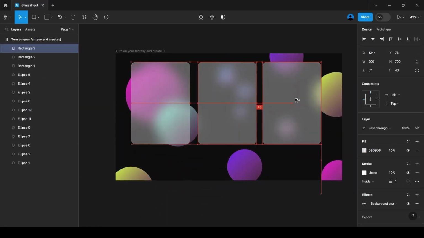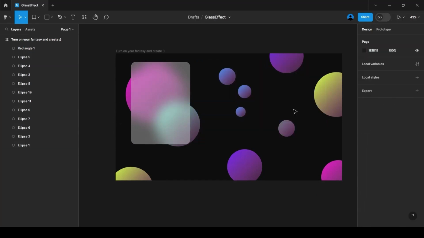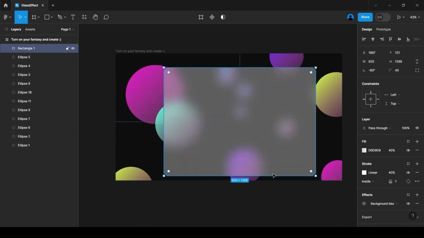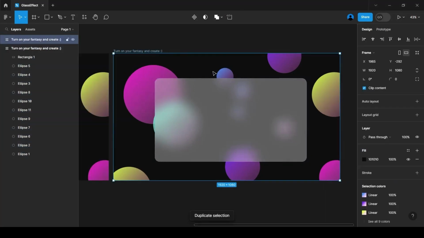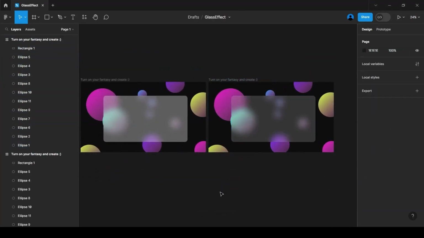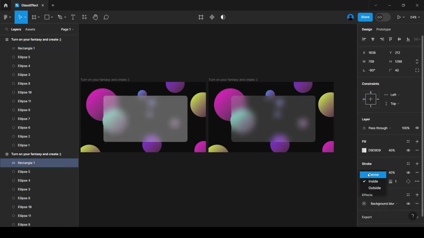Let's start experimenting with our rectangle. Let's see how it will appear with an opacity of 20%.